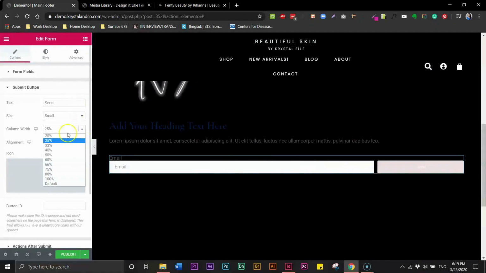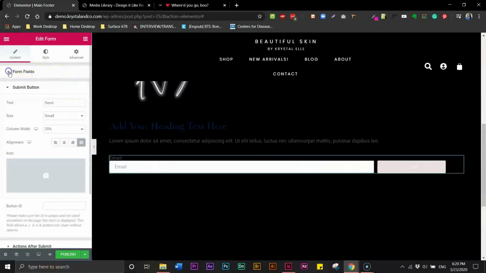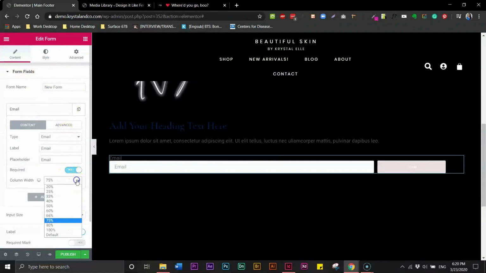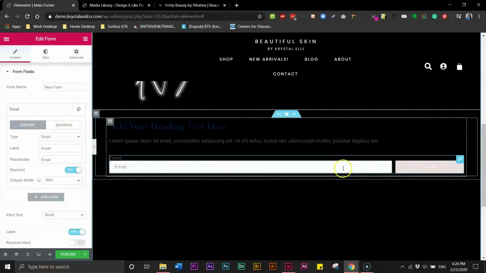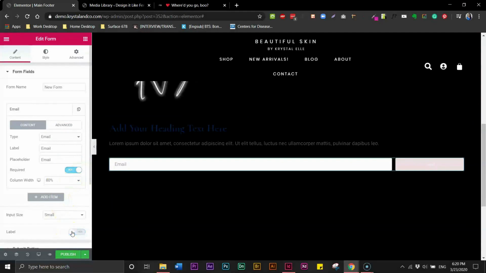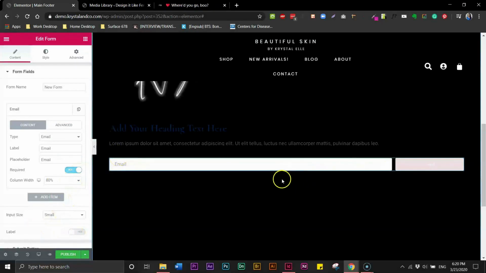I might actually make it even smaller and do 20. And this email form, maybe let's make that 80. So I'll make that into 80%. Okay, that looks pretty good. And we're going to get rid of this label at the top. So we're just going to hit this button here, that slider that hides the label so that email is no longer shown.